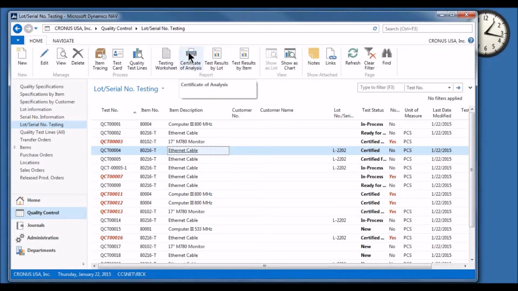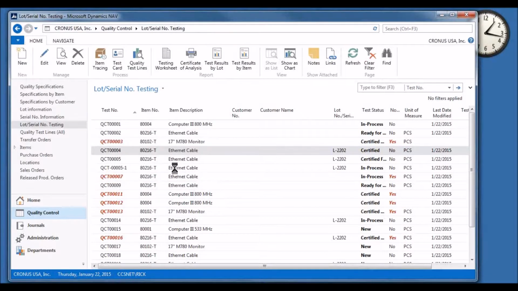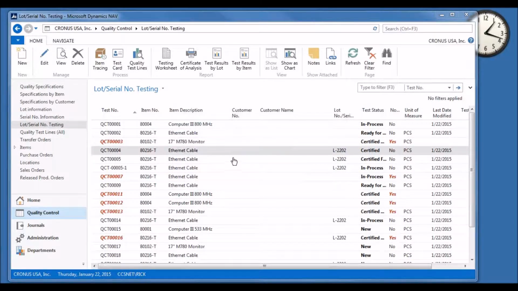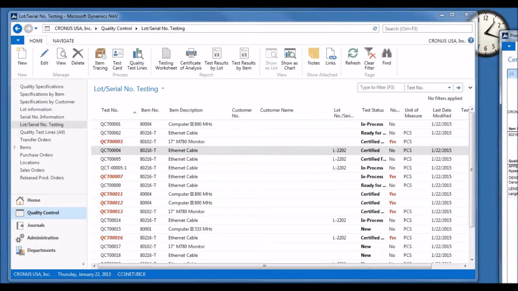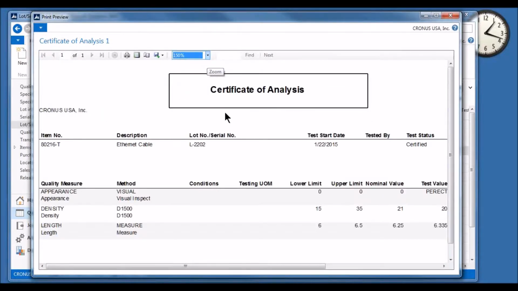So we'll go to the certificate of analysis for this test number 4, and I'll just preview it so that you can see it on screen and get an idea of what our C of A looks like. These are all created with the standard NAV reporting tool, so you can get in here easily and make any modifications that you want. Let me zoom in a little bit, make it bigger for you. So here's our C of A.